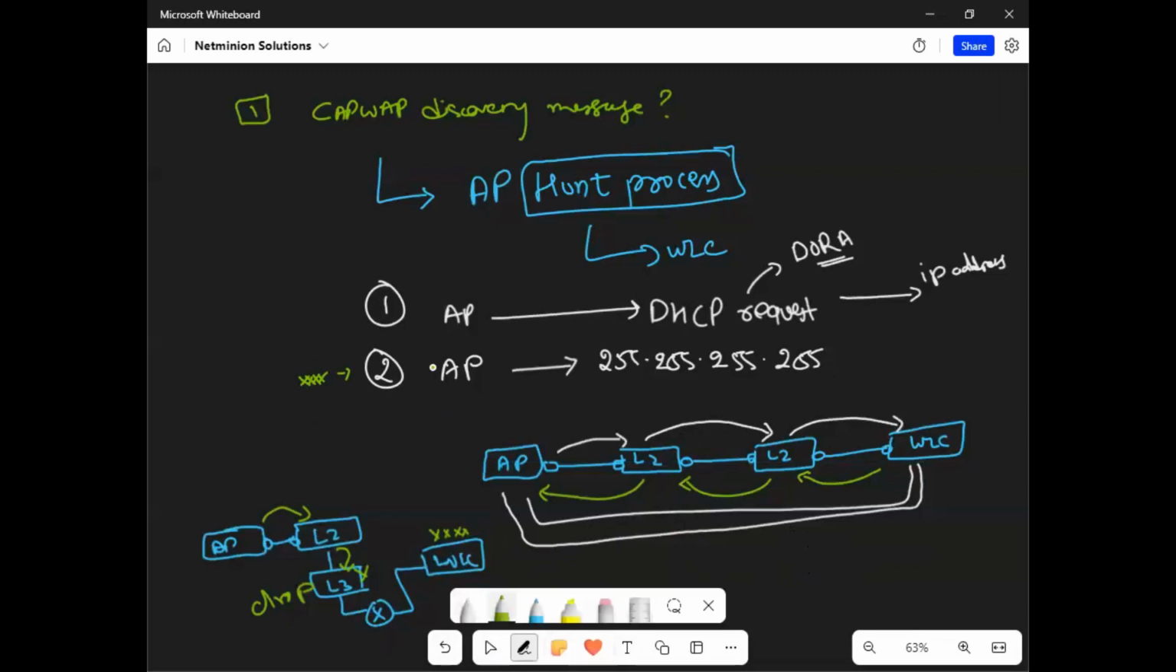So when it is sending the broadcast traffic, it will use your UDP port 546. But the thing is, your AP and WLC should be in the same subnet, same LAN, or you are aware like what are the things.